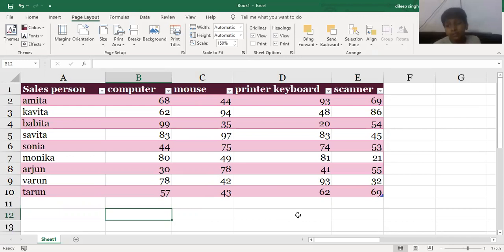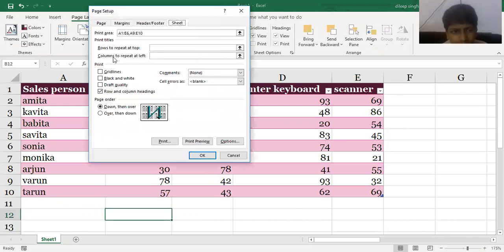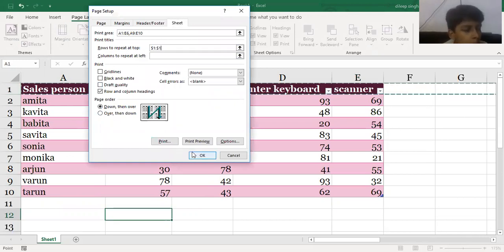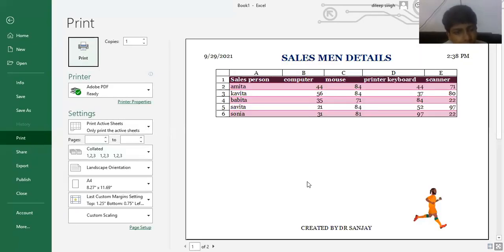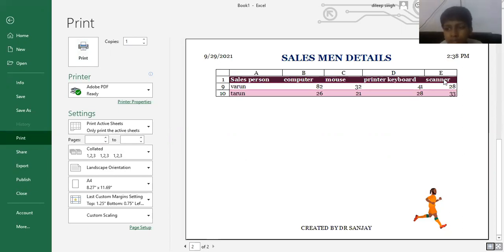Understood? Yes, sir. When we click on print titles, here we have an option, rows to repeat at top. Just place your cursor in this particular section, click on the first row, click OK, and then press Ctrl plus F2. You will get the heading in our next page as well. See there, in the second page, the heading is also appearing in this particular content.